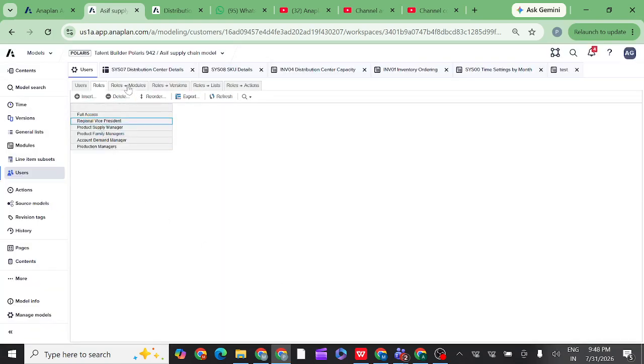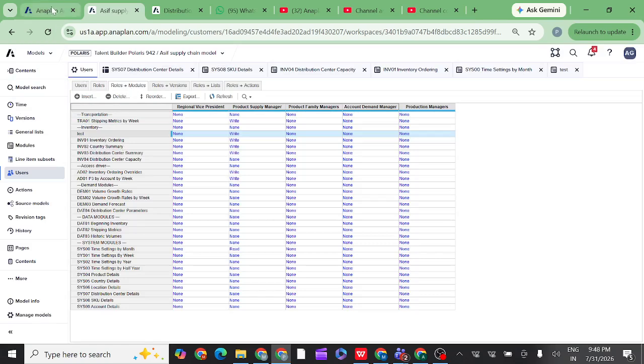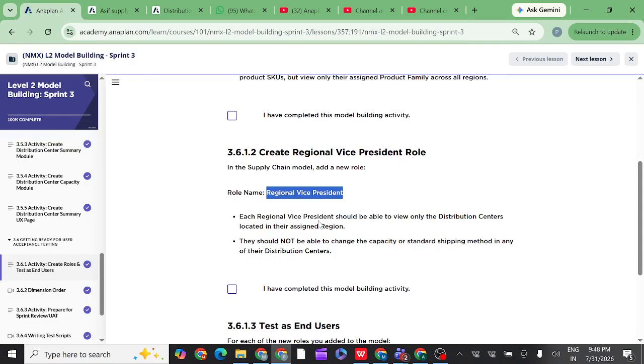So for this role, what modules should I give access to, what do they want to focus on? They should be able to view only the distribution centers assigned to their region. So we have three regions, and in each region we have a different regional vice president. So simply we want selective access. If I consider the America regional vice president, I should give write access only for the America region. For the other regions I should give read access. They should not be able to change the capacity or standard shipping method in any of their distribution centers.